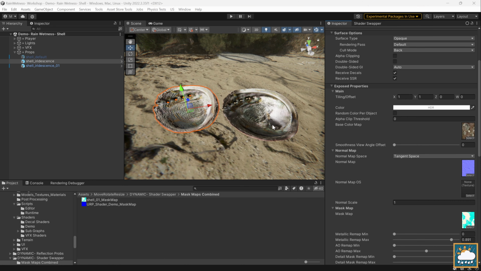and in A it's got the smoothness map. A handy feature of the shader swapper is letting you use Ctrl-Z to undo your shader swapping changes. It doesn't matter how many shaders you're converting, this will undo all of them.